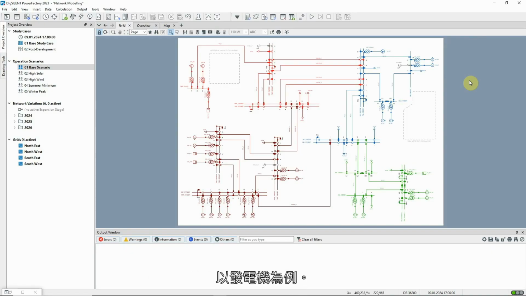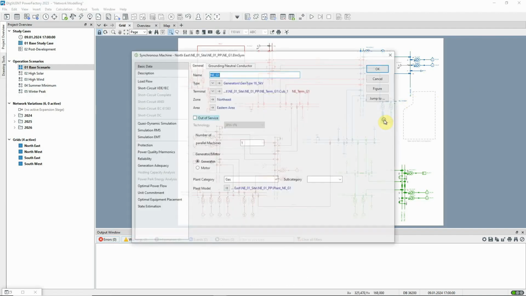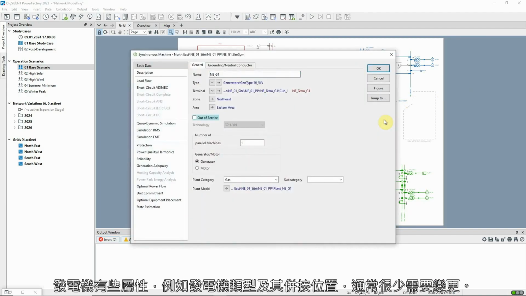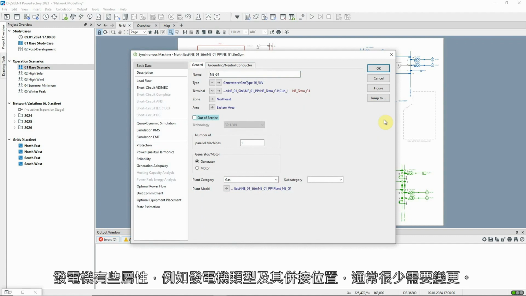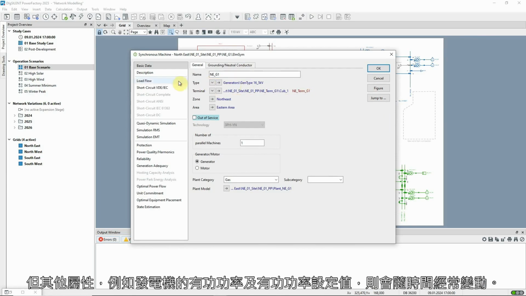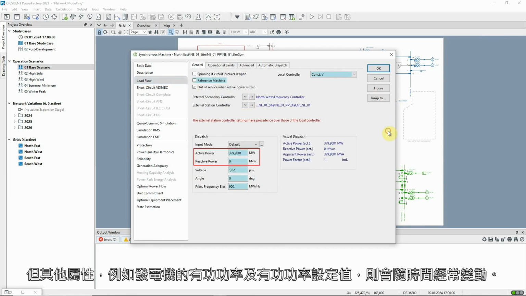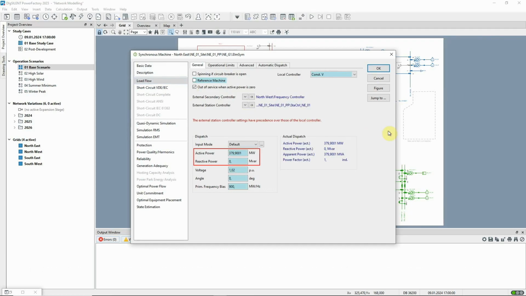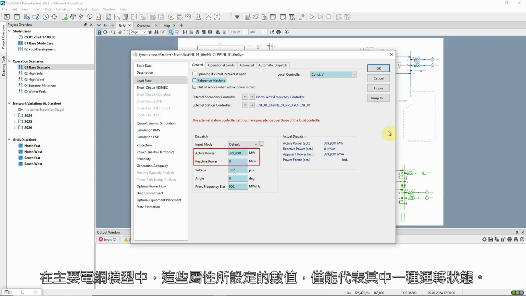Take, for example, a generator. There are certain attributes of the generator, such as its type or where it's connected, which only rarely change. But other attributes, such as the megawatt and megavar set points, change frequently with time. The values assigned to such attributes in the main network model would only represent one operation state.